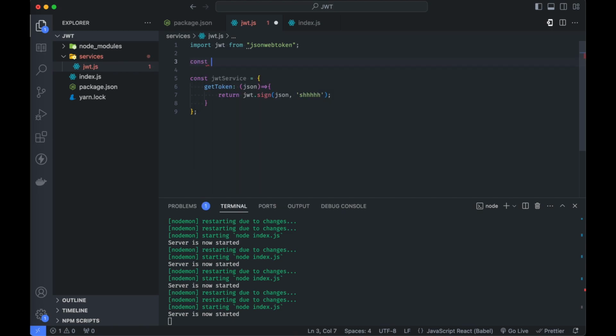I'll create another const called key, and I'll just enter some random string for now. I'll copy this and use it as a key. So this is how you sign, and when I send something inside this JSON, it will return a token. And the token will have some validity.